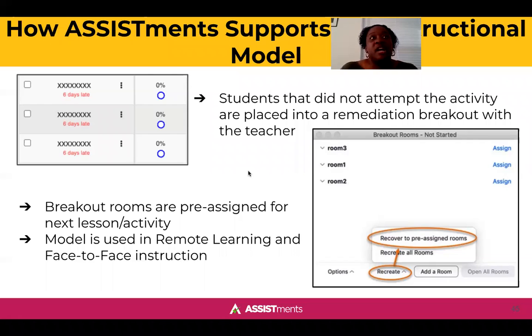So those kids are in the breakout rooms, and they're actually using the Open Up Math resource, like applets and little activities that are given in those lessons.